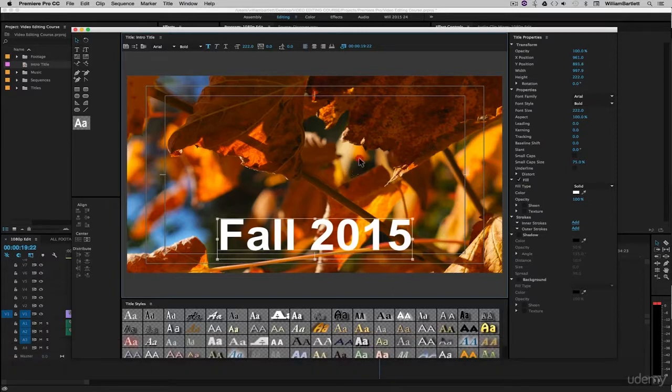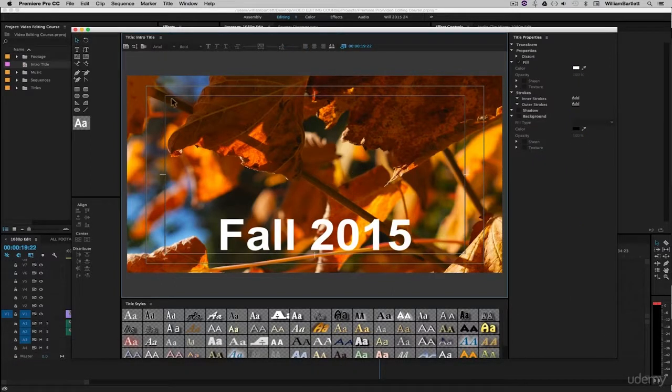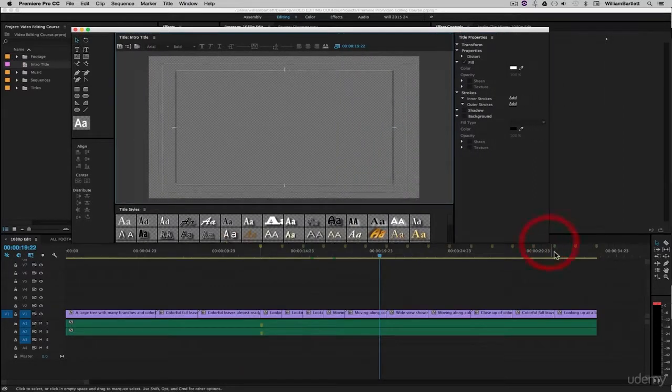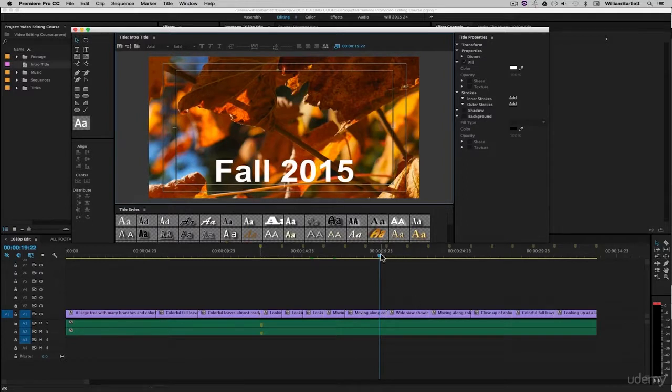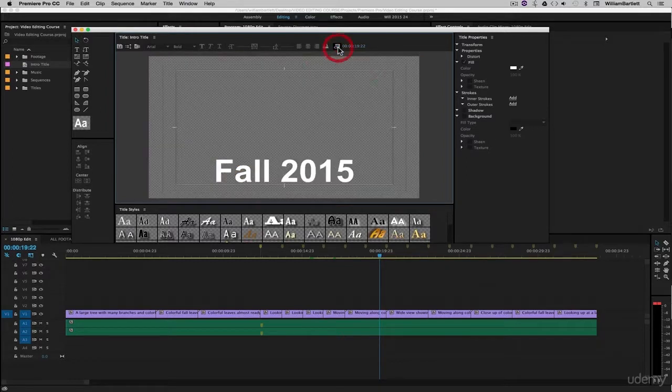Okay, so that's in the center. Now, this background is just showing you a preview of where the timeline cursor is. If I lower this, then you can see that the timeline cursor is over this clip, and that's the frame we see. So this is just a visual representation. If you don't want to see that, you can turn off the eyeball, and it'll look more like Photoshop.